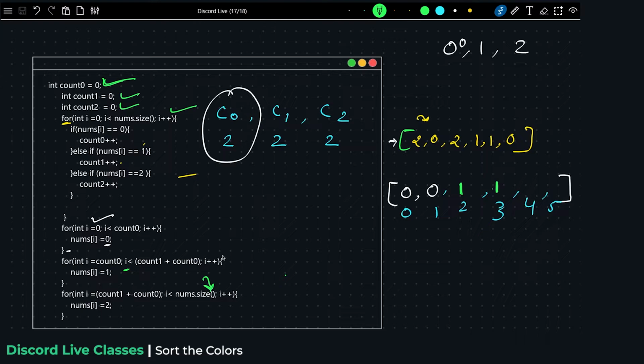So what we will be doing? Again, we will be starting from here. Count 1 plus count 0 is how much? 4, right? So we will be starting from 4 and we will be putting the 2, like this. I is less than nums dot size and I plus plus again. So I have just segregated these zeros, 1s and 2s in order. That's what the problem is saying. I have just solved this problem.